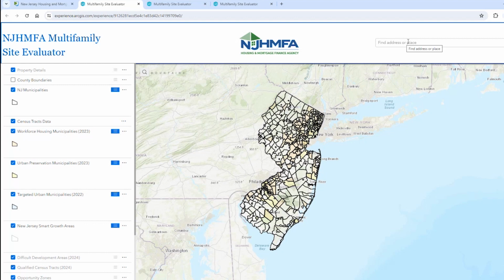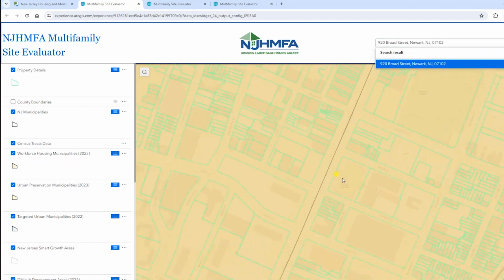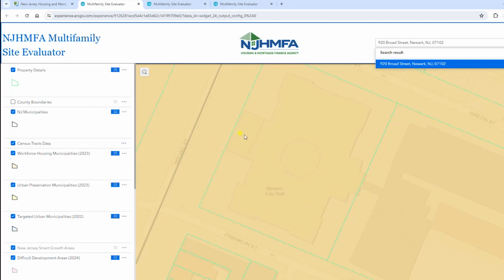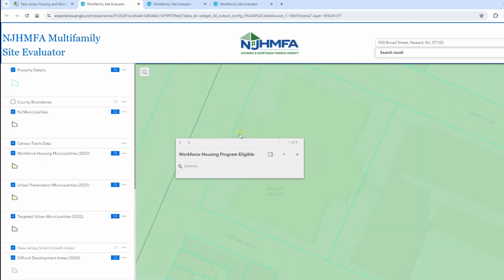In the top right corner, we have a search bar for you to search for a property to see if it falls within a data layer of your interest. I'm going to type in the address for Newark City Hall to see if this property qualifies for any of our programs. The map brings you to a property location that is indicated by a yellow circle around the property boundary in green. Click on the yellow dot to trigger a pop-up window with the information associated with that property.